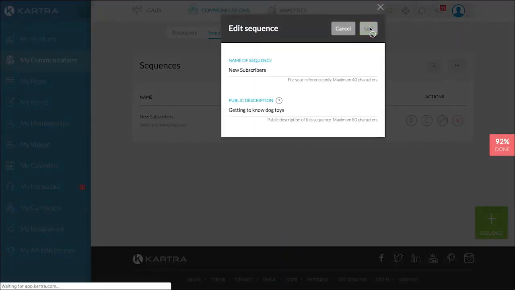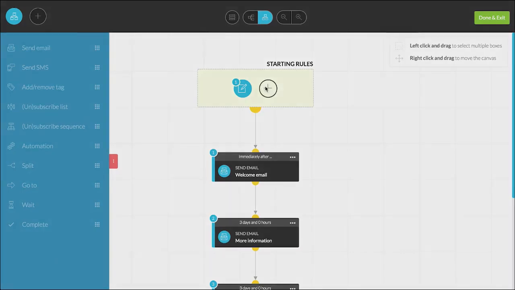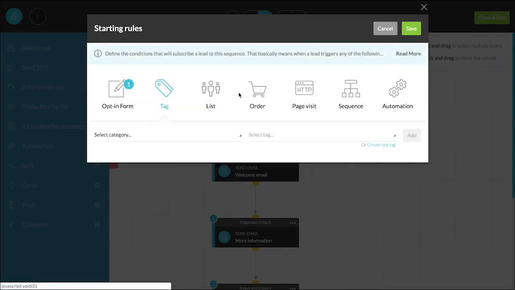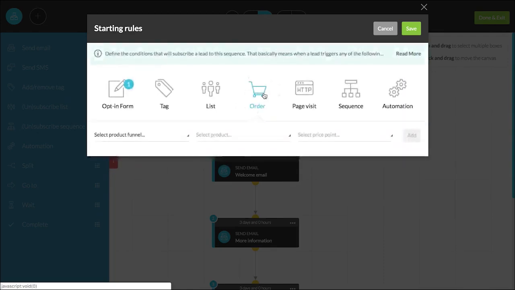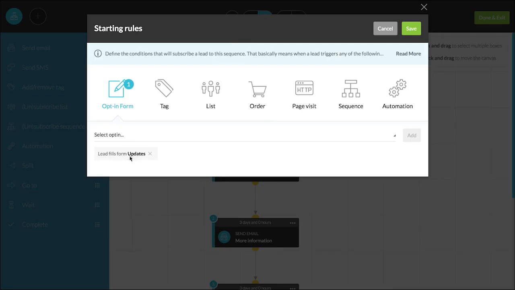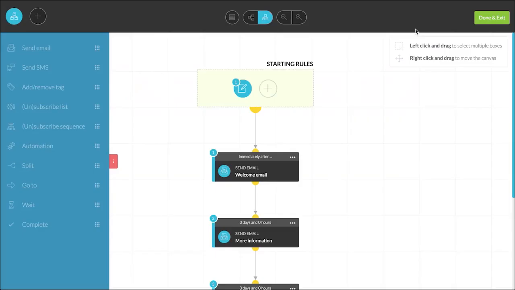So let's take a look at the sequence that I built earlier. I've set up a starting rule here. A starting rule is what starts the sequence. This is sort of a trigger, like an automation. If something happens, then the sequence begins. So I've got a few of these available. Opt-in forms, whether they get a tag, whether they've ordered a product, whether they visited a page, or even a custom automation. So there's a lot of options here, but I've just chosen an opt-in form. If they fill out my form, then this sequence begins.